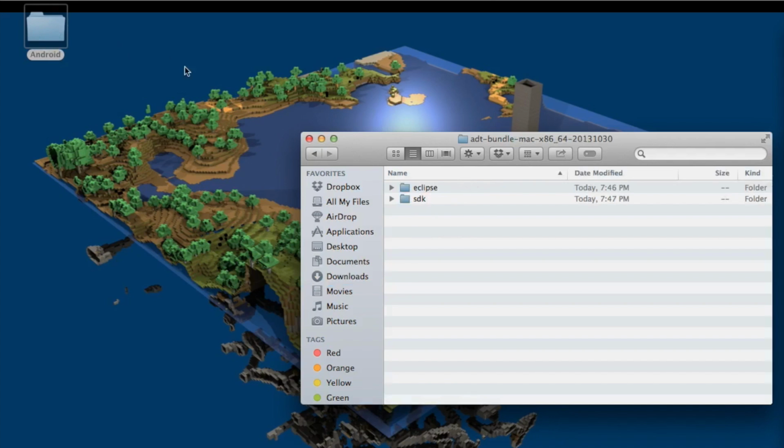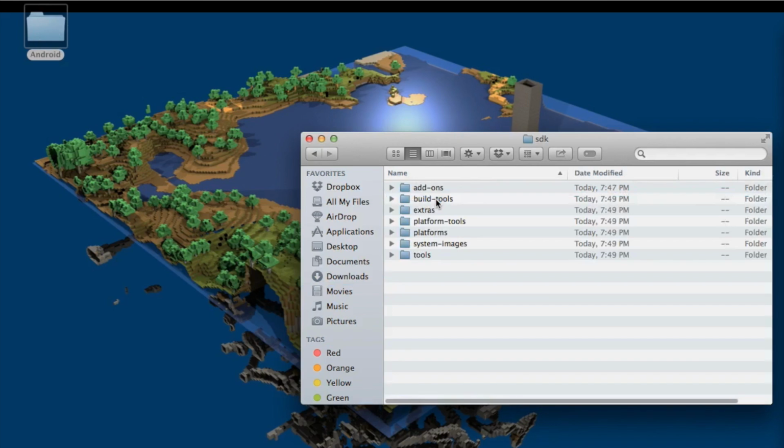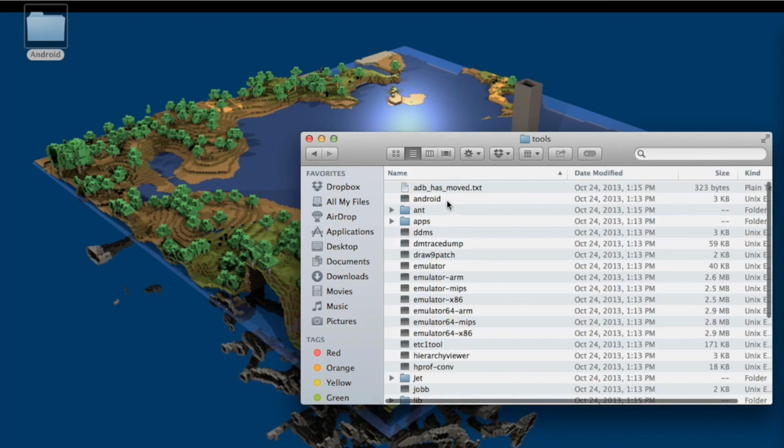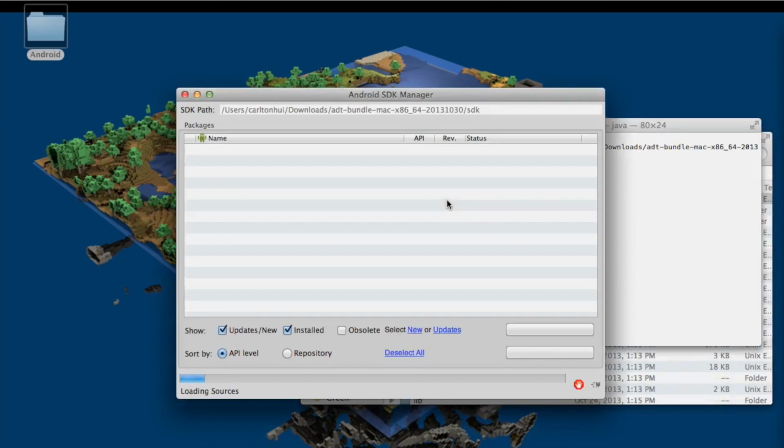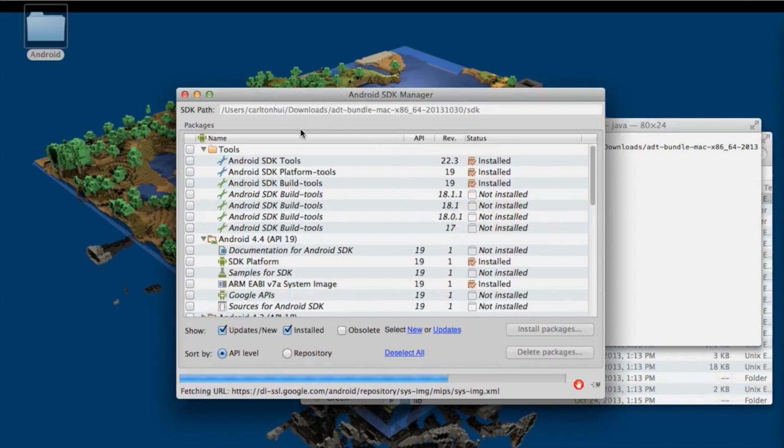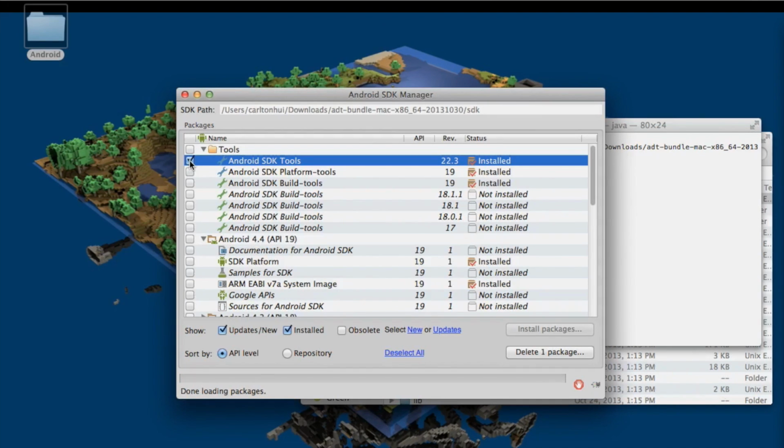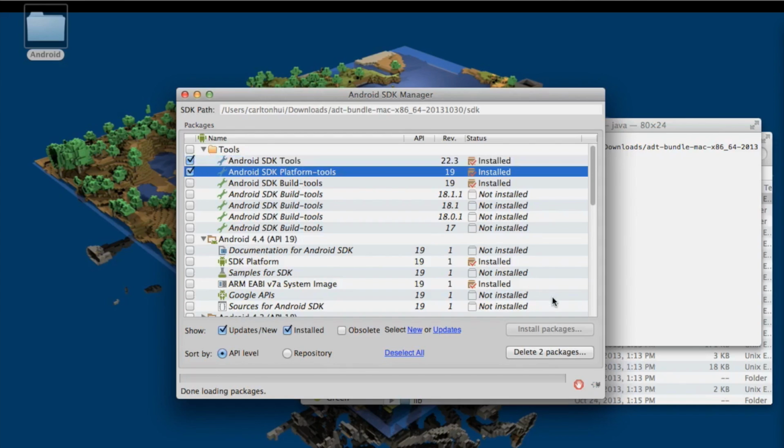And then once it's all in there, go into SDK and then Tools and double click on Android. It's going to take a second to open this up. Place the tick marks next to Android SDK Tools and Android SDK Platform Tools, and then go ahead and install packages. I'm not allowed to do it right now because I've already done it on this machine. After that, it's going to ask you for permission. Go ahead and agree to it. It's going to download and install.